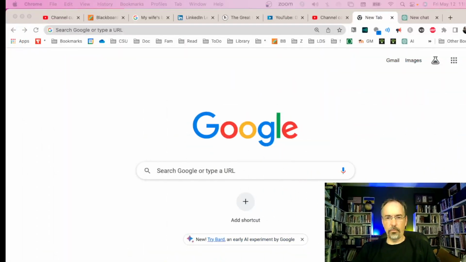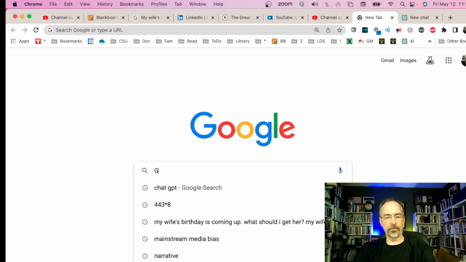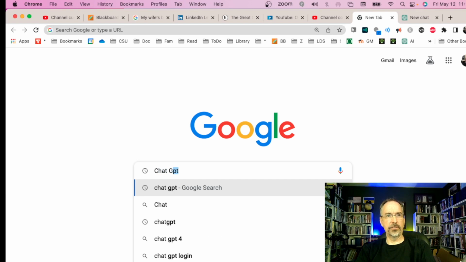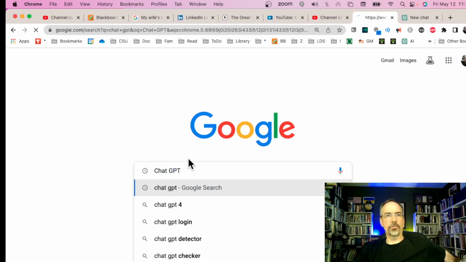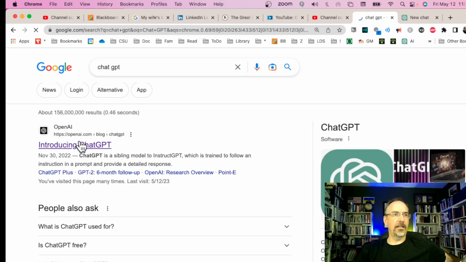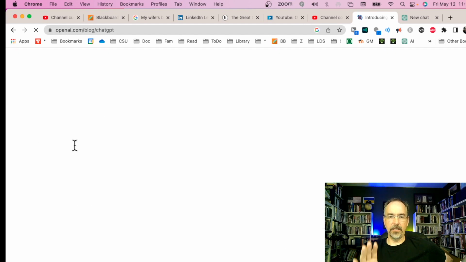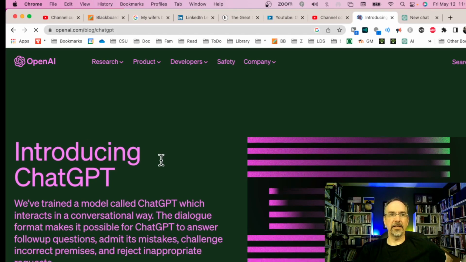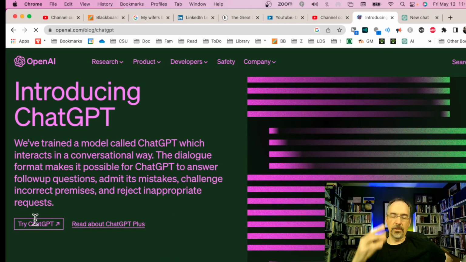So what we're going to do is first look at how we get started with Chat GPT, and it's pretty simple. We're going to go to the Google search and type in ChatGPT, and let that search and go to openai.com, Introducing ChatGPT. We'll click on that, and that will bring up the ChatGPT site. If you have not used ChatGPT in the past, you're going to have to subscribe to it, but I already have, so I'm going to click here to try ChatGPT.